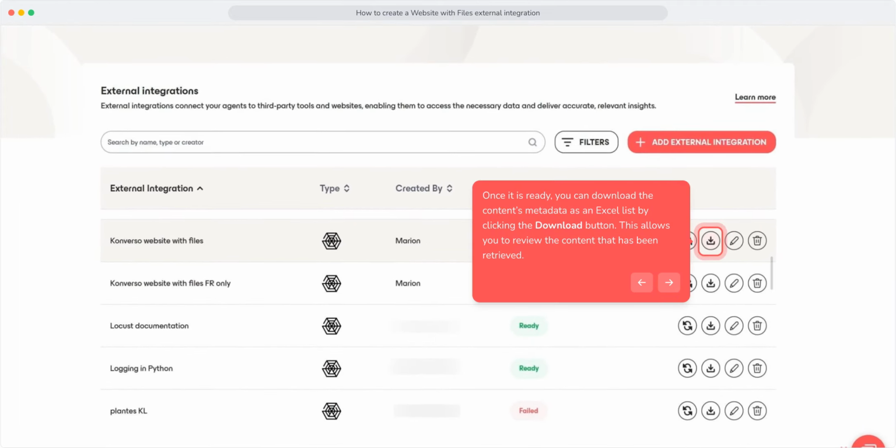Once it is ready, you can download the content's metadata as an Excel list by clicking the Download button. This allows you to review the content that has been retrieved.